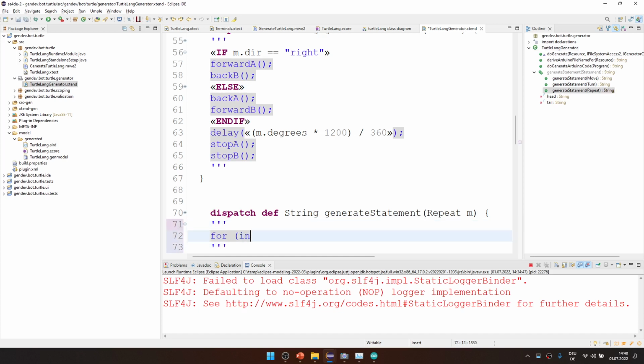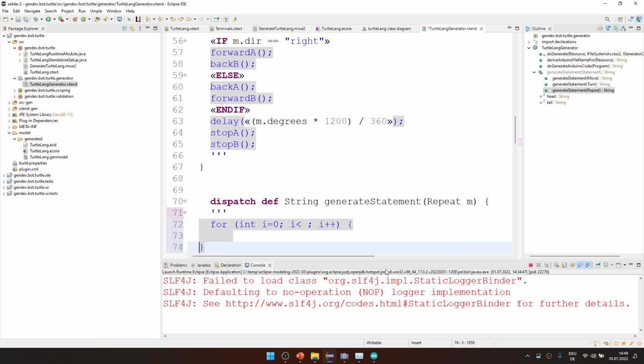So now in Arduino language, for int i equals 0, i usually less than something, right? And then i plus plus. And then some stuff in the middle, right? So we're missing the comparison for this i. What do we need to compare the i to?